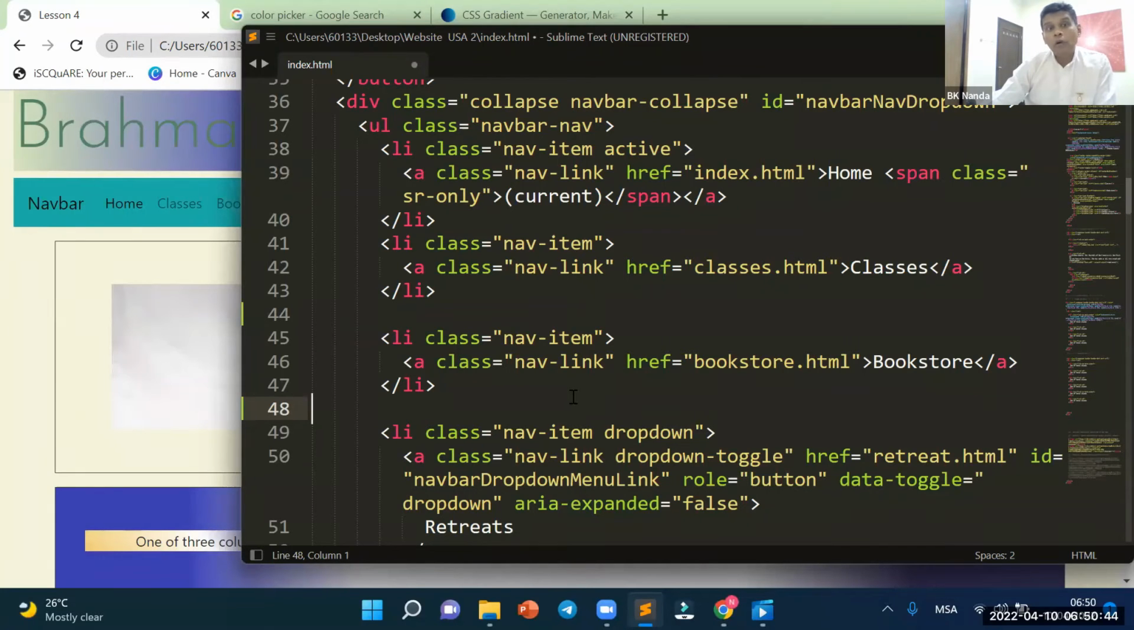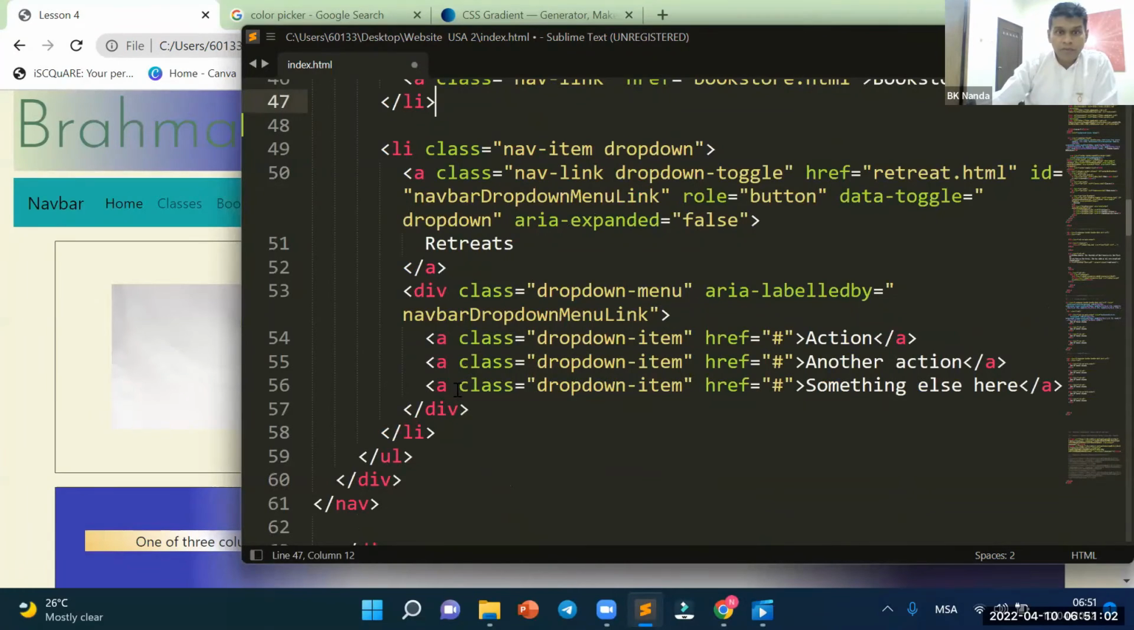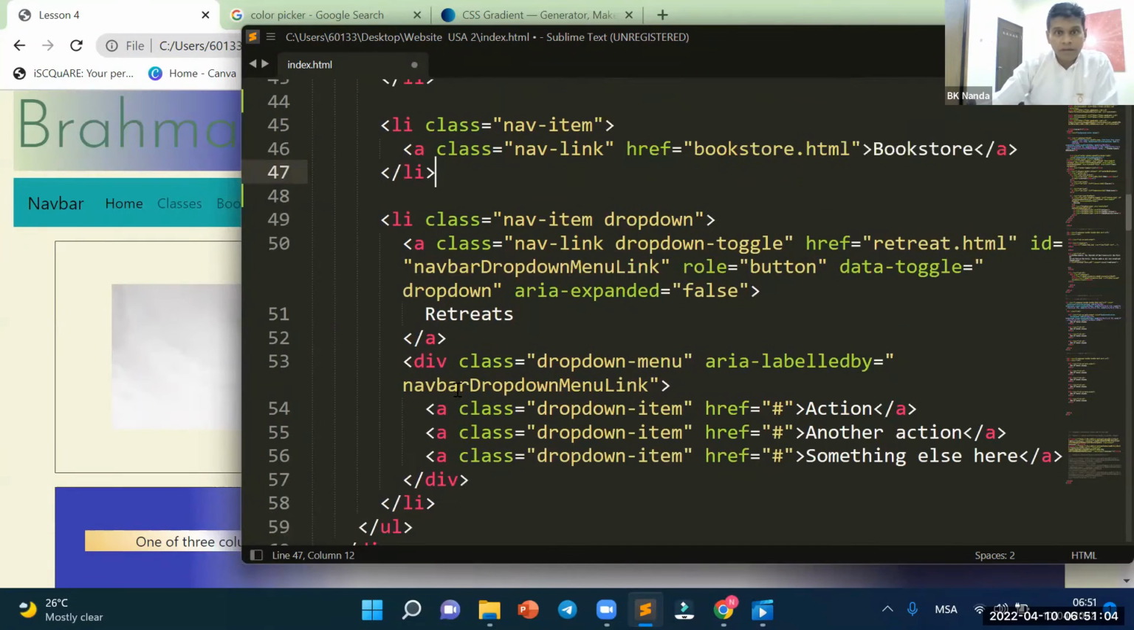I'm going to add one more clickable button. So I'm going to copy, either you can copy classes or you can copy the bookstore. I'm just going to copy bookstore, copy it, 45 to 47, and just paste it. Paste it, careful where you paste it, careful. Now let's take a look at where I should paste it.